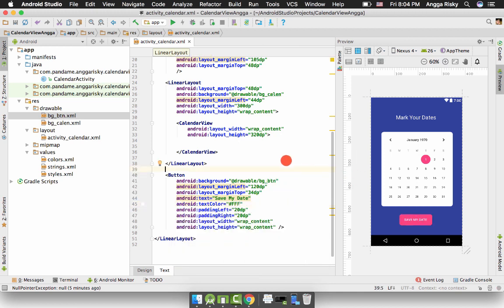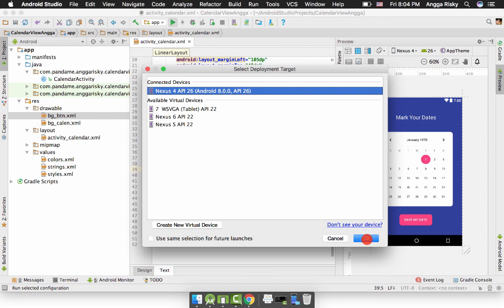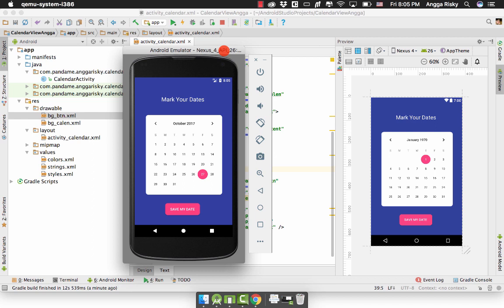Okay, now we're going to run this application to check the layout is okay. We're going to run it in the emulator with the Nexus 4 with API 26. Well, this is our current design, so far is good. You can select the date and change it, for every month has different dates. Okay, so what we're going to do next is whenever you click the Tuesday, it will be changed. Okay, so it's going to be replaced with your current dates.